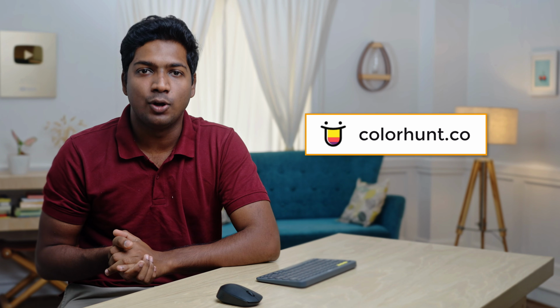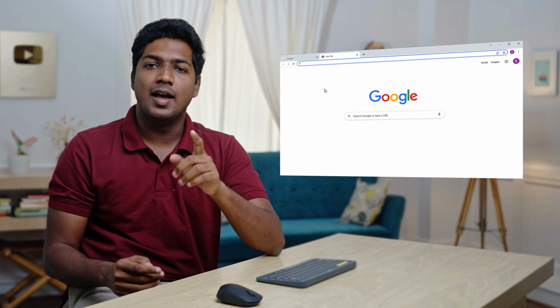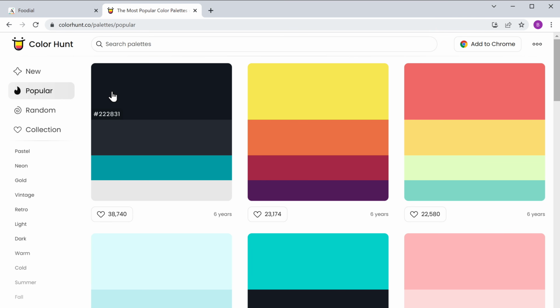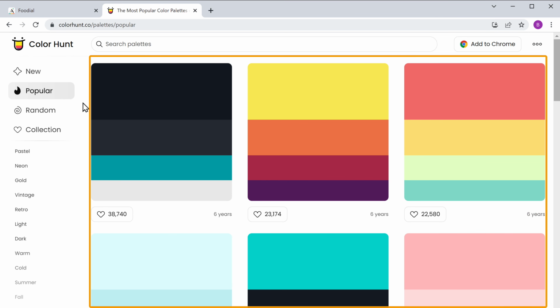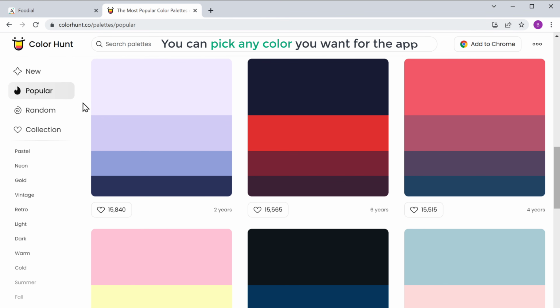Now, if you're not sure which color you want to choose for your app, you can get help from a website called colorhunt.co to find different colors for your app. So let's open a new tab and search for colorhunt.co. You can see that we have got different colors which you can choose from. You can pick any color you want for the app. Now let's say you want to pick this color. So just go here and you will get the color code.